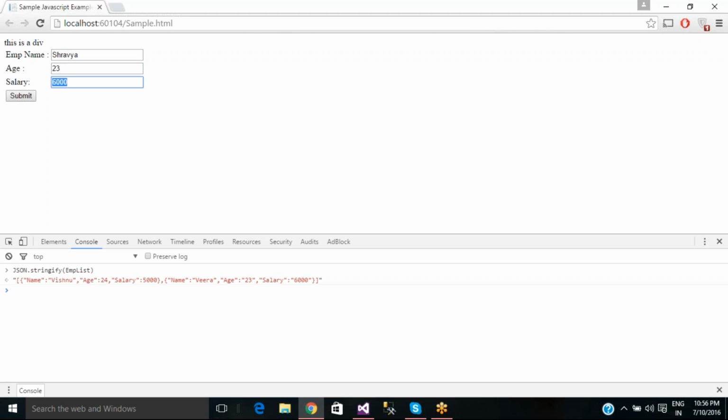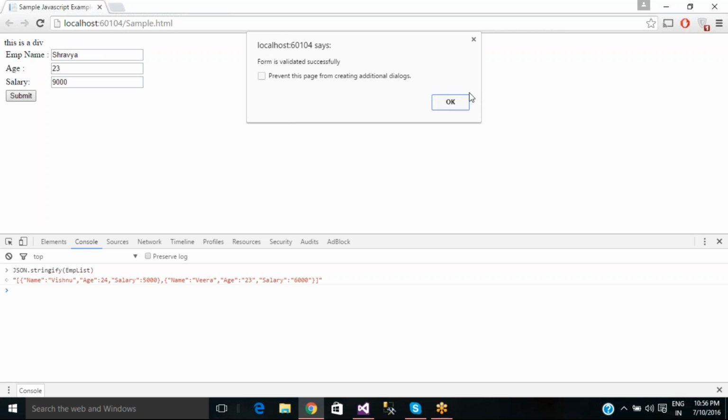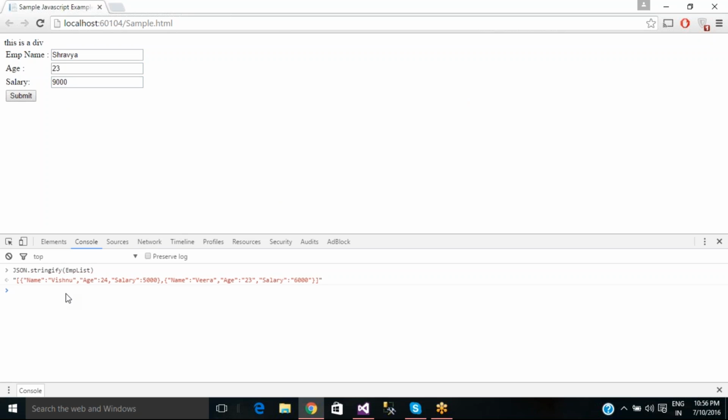Let's suppose she is earning 9,000. Okay, so I'm clicking the submit button again. Now again form validation is successful. So 3 objects are there and we should see them like this. See? Our details also entered into that object. So this is called a JSON array.